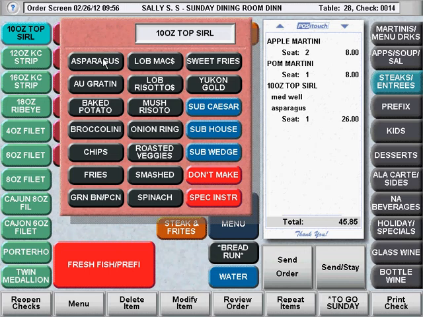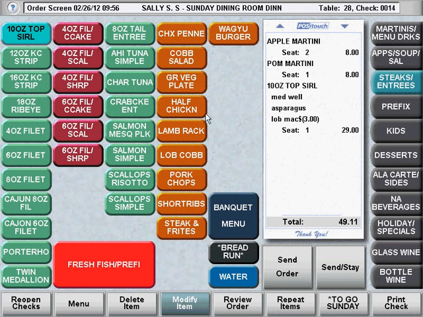You may notice some side items have a $ sign as part of the name. These are usually substitutions that a guest can make for a slight upcharge. For example, if the guest asks to have the lobster mac and cheese as a side, use the lobster mac with the $ sign item, and note there's a $3 upcharge added to the price.